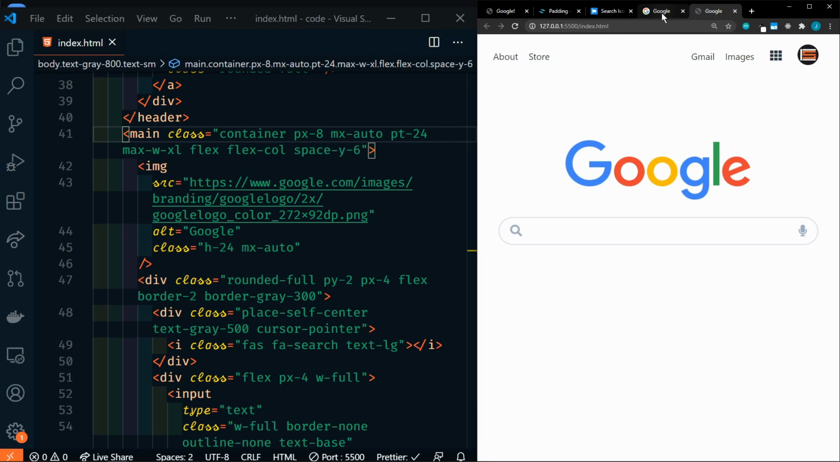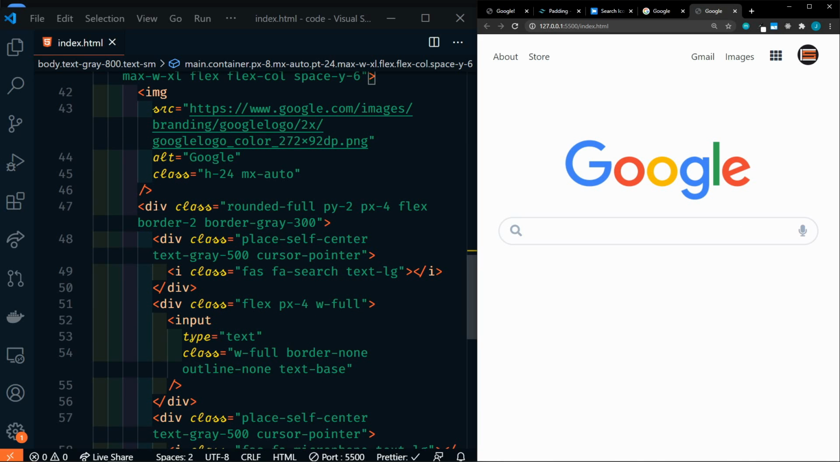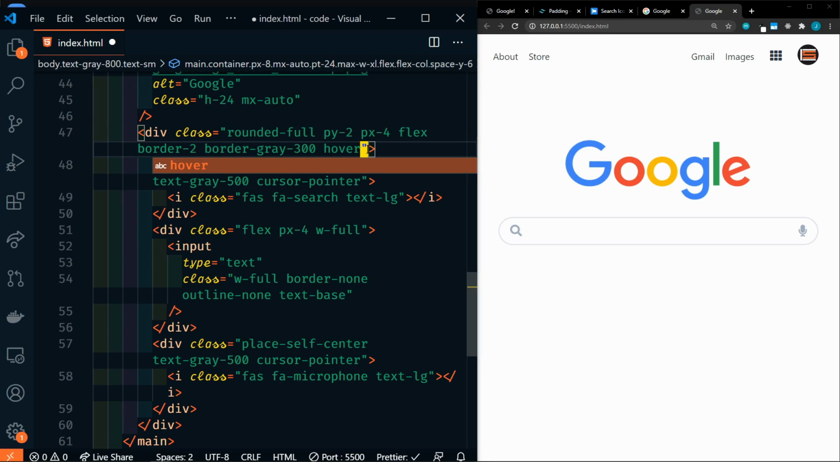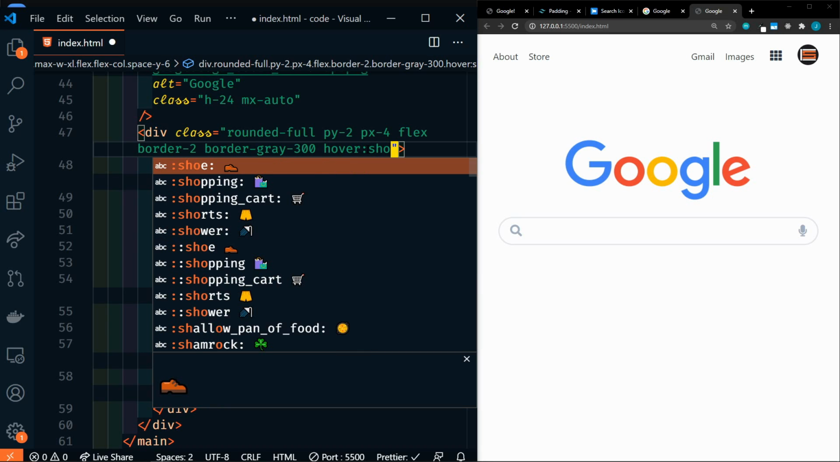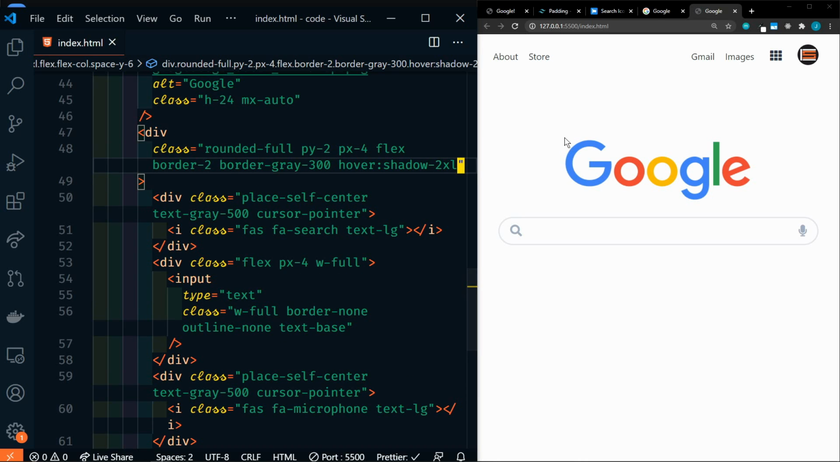That looks much better. It's not going to be exact, but it looks good. Now notice something on the real Google. When you hover over the input here, we have this nice little shadow that pops up. On this main div that is wrapping the search and the input and the microphone, we're going to add a hover event. So we'll say hover, and we want to add a shadow-2XL. Let's save that. And now when we hover over it, maybe 2XL is too much. Let's just do XL. That looks pretty good.